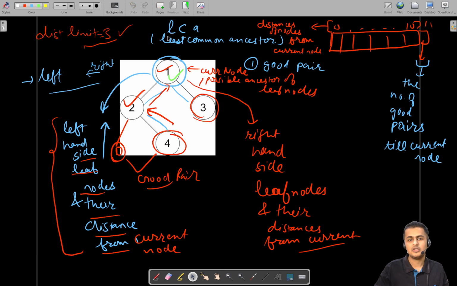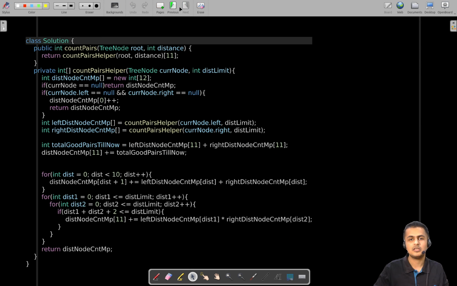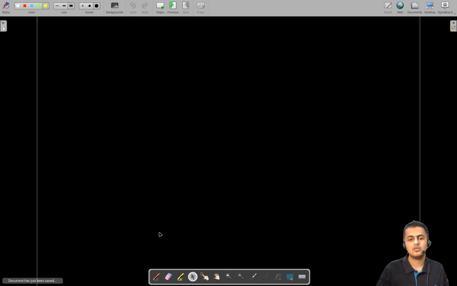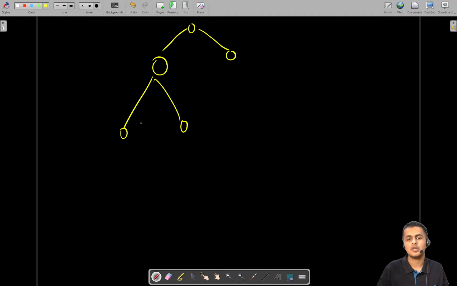let's take a new slide. So if there are some leaf nodes down here and we are moving up in the tree. Let's call this leaf 1 and this leaf 2. So leaf 2 and leaf 1 were both at distances of 2 and 2, 1 and 1, from the current node.